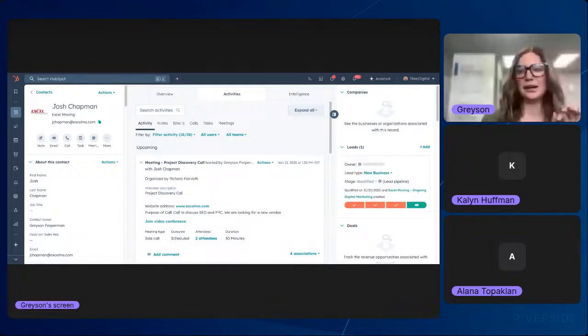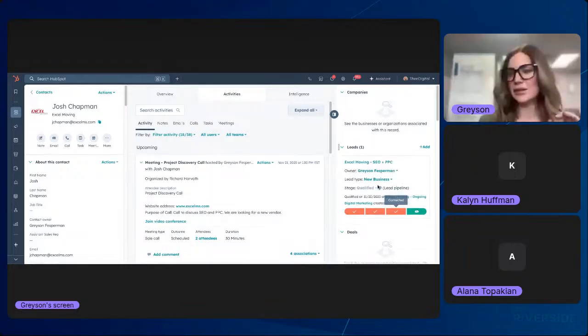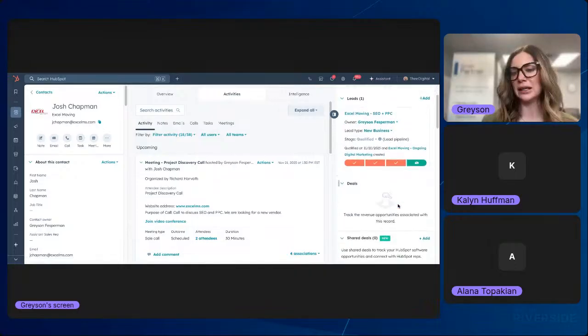Come on, Wi-Fi. Okay. So as you can see, the lead has gone to qualified. So the lead has been worked all the way up to the deal. So the lead is completely done here.